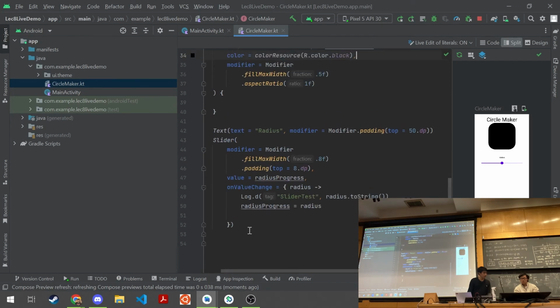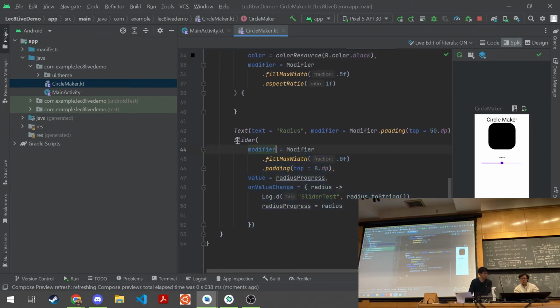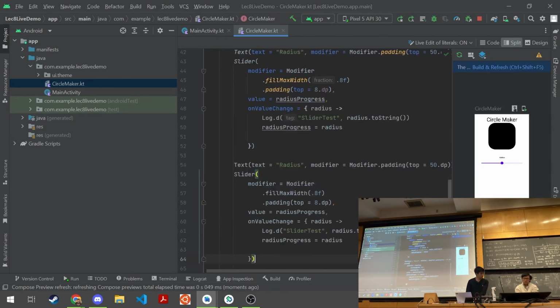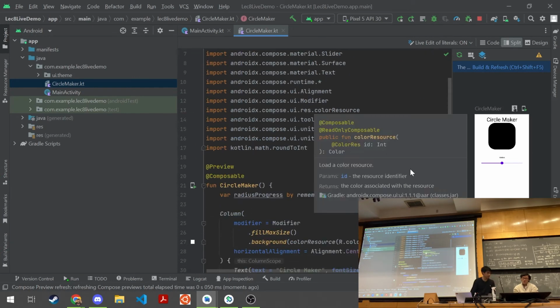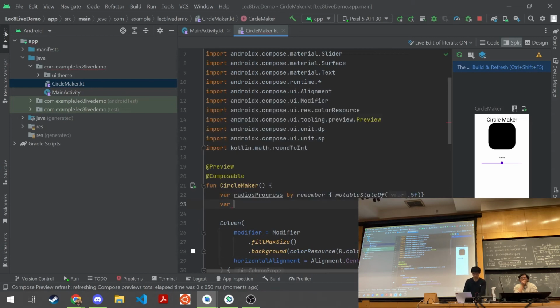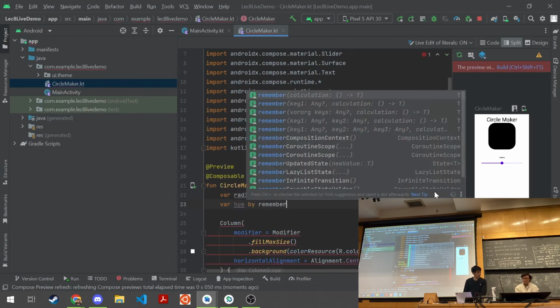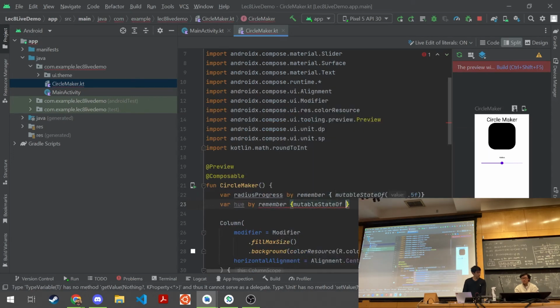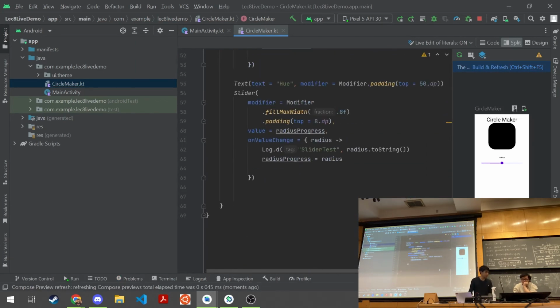So next, I suppose I can also show off some more advanced stuff, such as color. So we'll make another slider here. This is, again, more reminiscent of what you did in your homework. So I'll make a text for hue, and this seekbar should correspond to the hue value. Again, I'll make another variable, hue by remember, mutable state of, and let's say our default hue value is 0. It should be a value between 0 and 360, I believe. So we'll just set it to 0 for now.